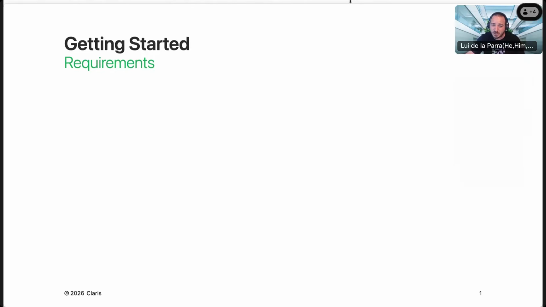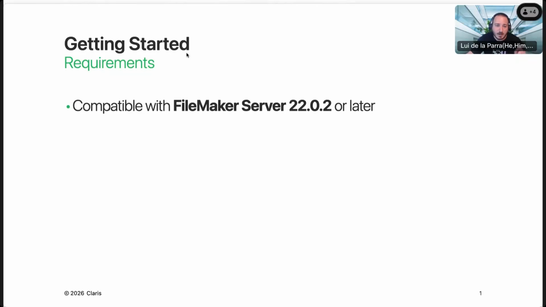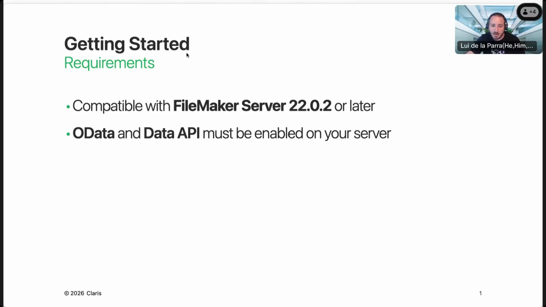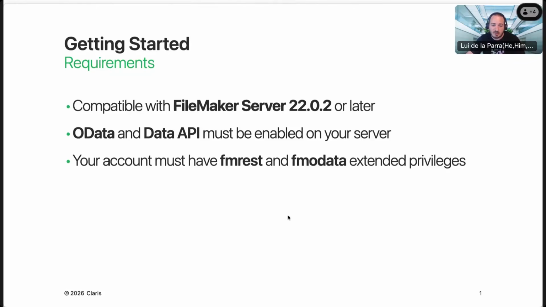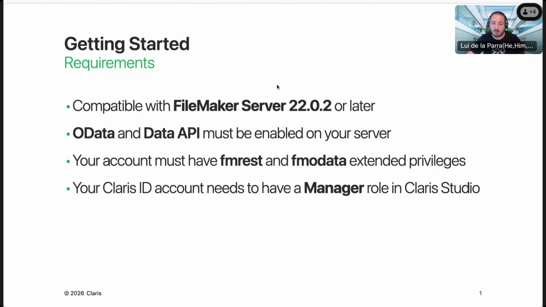Before we dig in, we should cover some of the prerequisites required. There aren't many, but it's good to start off prepared. Claris MCP is compatible with FileMaker Server 22.0.2 or later. It requires the OData and Data API services to be enabled on your FileMaker server. The account used to create connections to FileMaker must also have the FMREST and FMOData extended privilege sets enabled. And finally, because Claris MCP is built upon the Claris platform, the account creating and sharing context must have access to Claris Studio as a team manager.